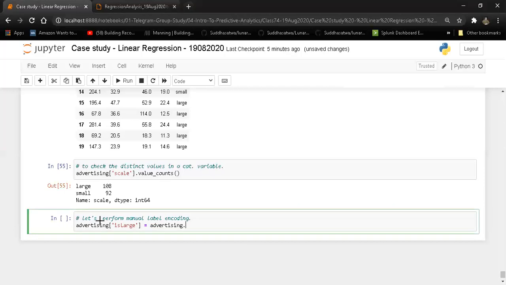It's as simple as this. Advertising dot scale. This is one more way to call a column in a data frame if that column name does not have a space. So one way to select a column name is this. But if you look at the scale column that we have added, we don't have any spaces. So instead of doing this, I can also just do dot scale and it is going to call that. This is not a good way, by the way. This complicates your code. I would actually recommend using this way. So I'm going to roll back and call it like this.